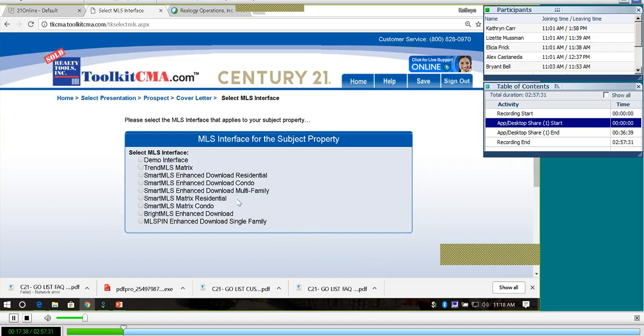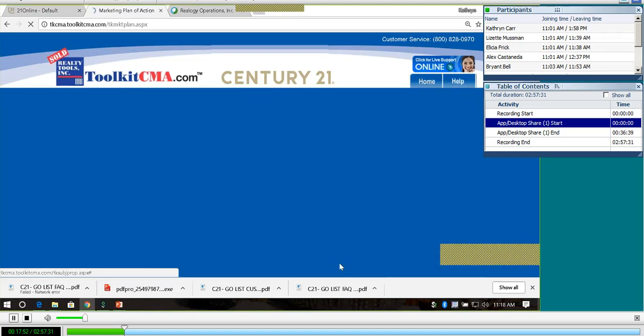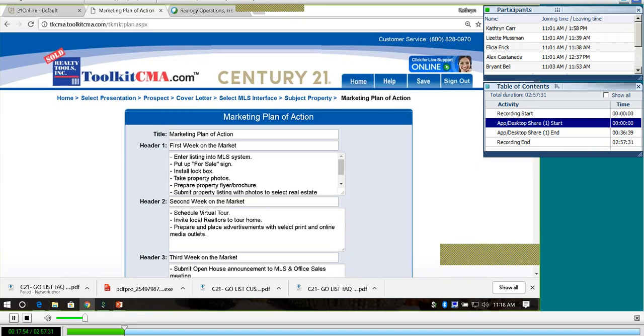The next is, do we want to go ahead and pull in their subject property from the MLS? Yes or no? So I'm just going to go ahead. Their property was pre-listed, so I can go ahead and pull it in. And then here's our marketing plan.